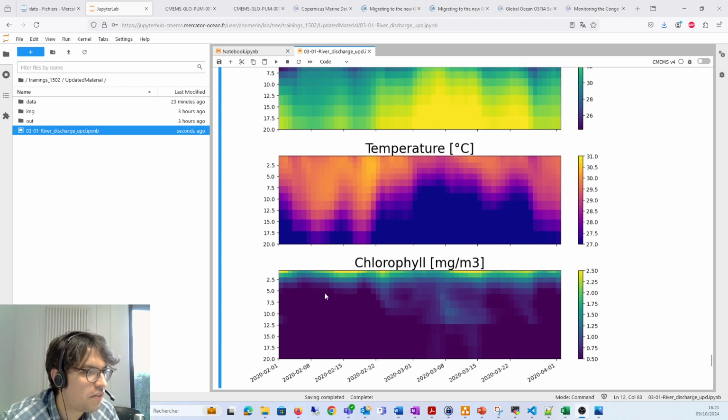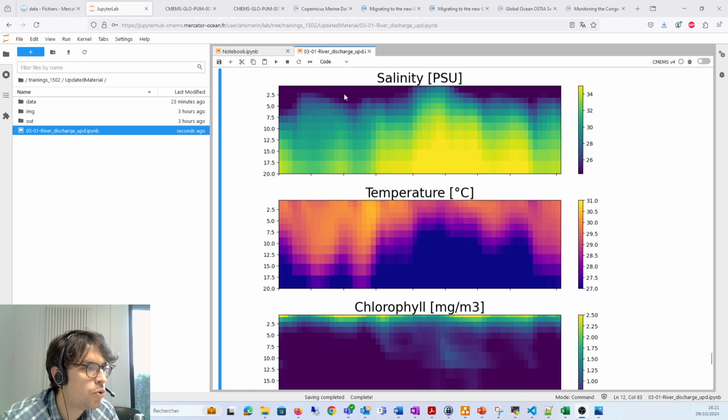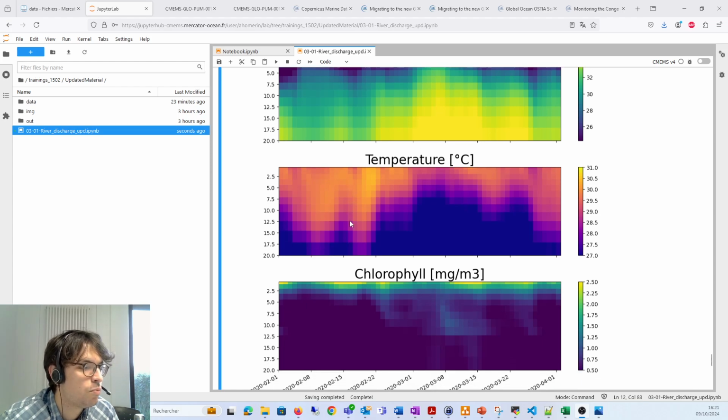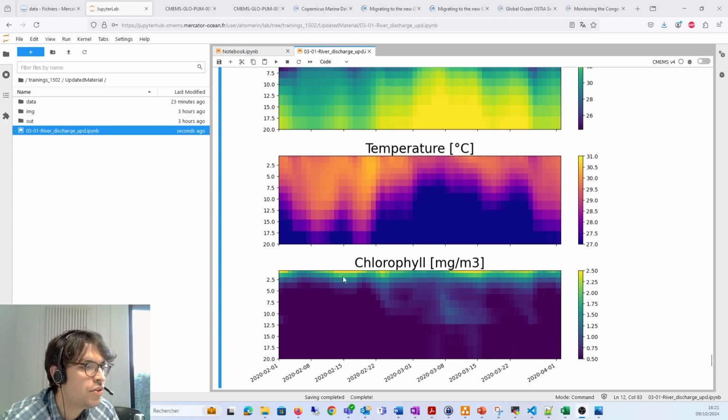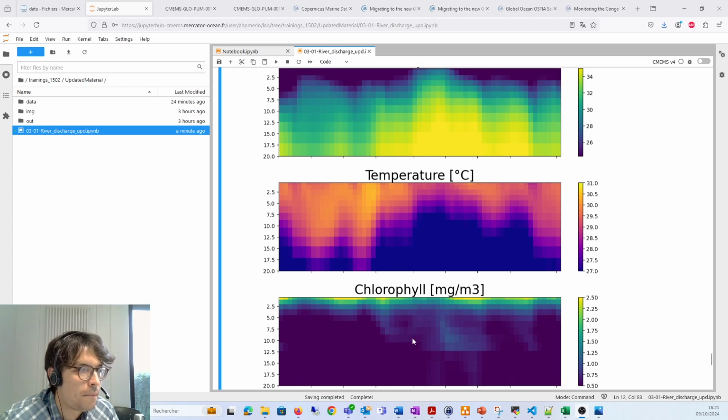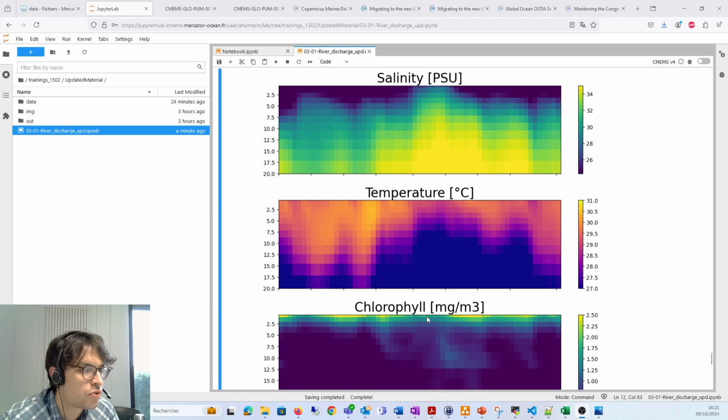So we can see that when the salinity is low, which means when the river discharge is strong and the input of fresh water is strong, we also have nutrients that lead to quite high concentration of chlorophyll on the surface. And this chlorophyll concentration is weaker when the salinity is strong, which accounts for a weaker river discharge.